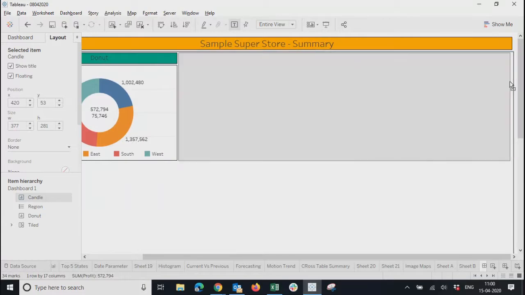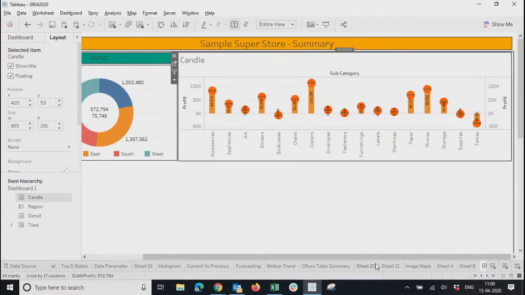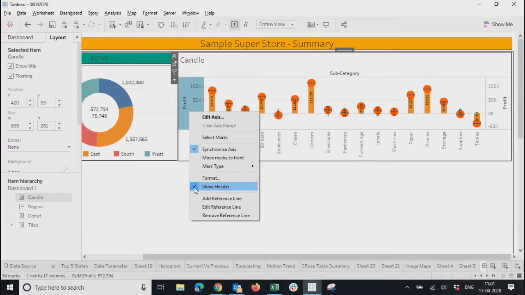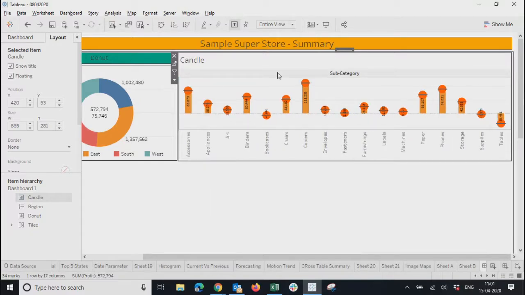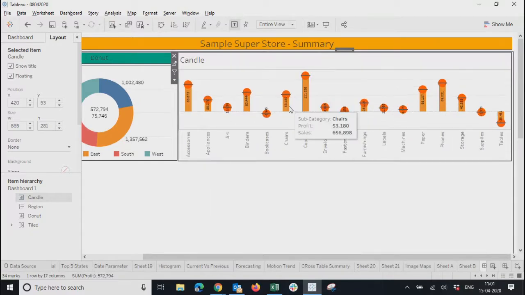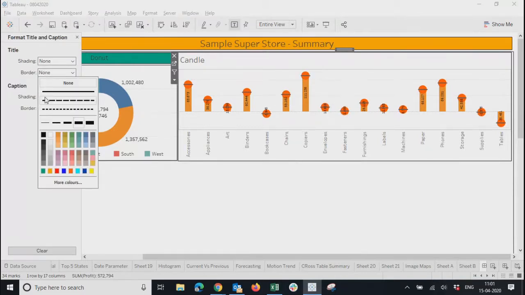Now, looking at this particular chart, maybe I would like to occupy the complete space here. And maybe I don't need these headers. I can hide this. I don't need this field also. For the title, we'll take a similar kind of formatting.